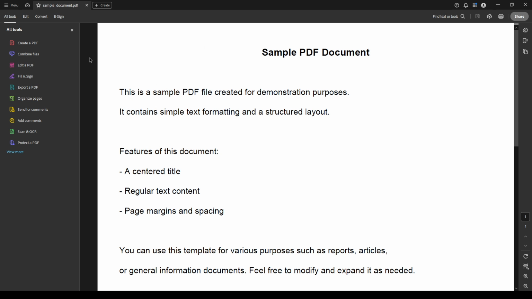Now that you have your PDF open, the next step is to find the highlight tool. Take a look at the toolbar, which is usually located at the top of the screen. You're looking for an icon that resembles a highlighter pen. It's typically easy to spot. Once you've found it, go ahead and click on it. This activates the highlight functionality and prepares it for use.